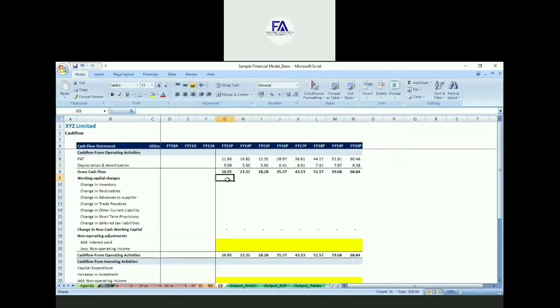Now we have to link each and every line item of the balance sheet. First we will start with working capital. In working capital we have two things, current assets and current liabilities, right? So first we'll link all current assets. When you link current assets, we need to record only year-on-year changes, because that shows whether cash is going out of the business or coming in, right? So we need to record only changes.